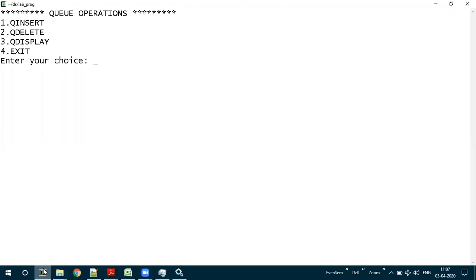Now, when the program is executed, it will give you 4 options. First one is queue insert, second is queue delete, third is queue display, and fourth is exit. Now we can try entering the options and see how this particular program works.